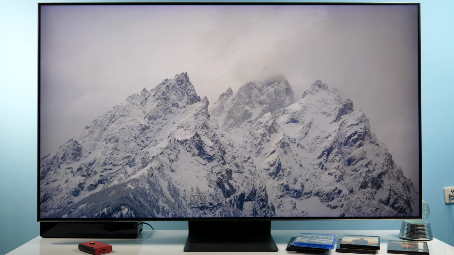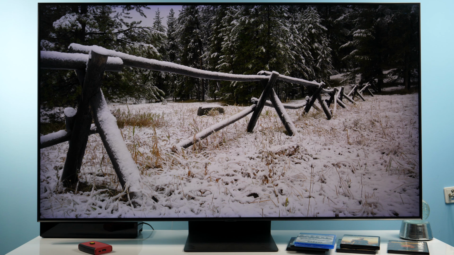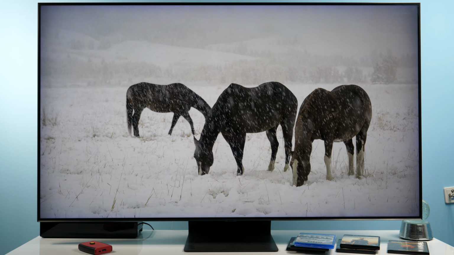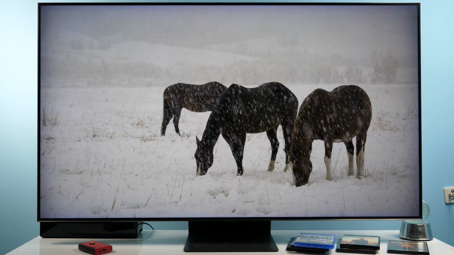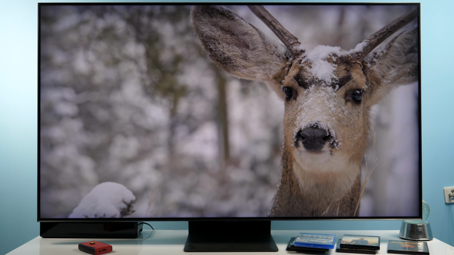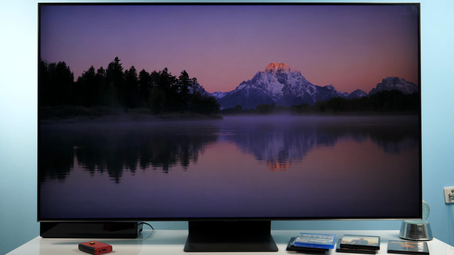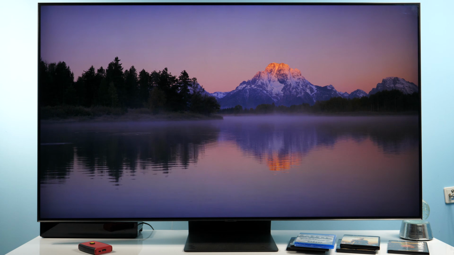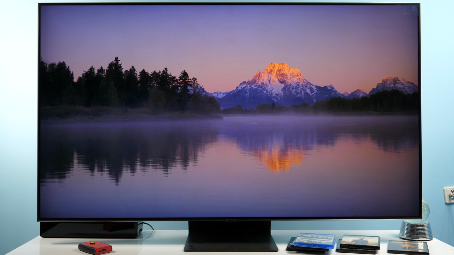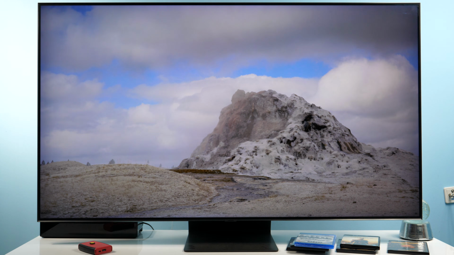Today I will share with you tips on how to adjust your Samsung 2019 TVs. I will be demoing this on the Samsung 65Q90R, a highly capable LED LCD TV with quantum dot technology, a 120Hz VA screen, and full array local dimming. Even though this is a high-end TV, the settings I will show apply to other models, including Samsung's UHD line, so outside of the QLED line, because basic settings and tips are applicable to every model.